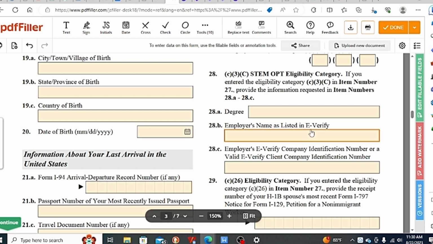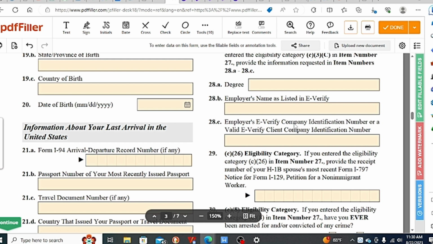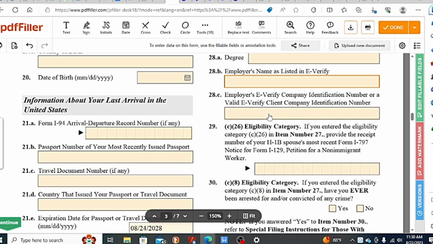So you can cross-check with your employer to make sure they are filling out the correct name that is in their E-Verify, and also the employer's E-Verify company identification number or a valid E-Verify client company identification number. So you can get all this information from your employer.